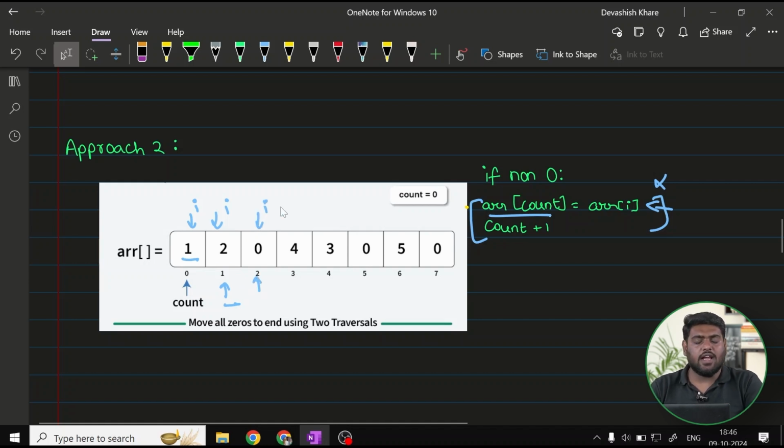Now here is the actual part. This time no swapping will happen. Sorry, I said swapping, but no movement of this kind will happen. What will happen is that this count is not going to move. It is going to stay here, holding the position where a non-zero element should be, right? My I will move for the next iteration, but my count will stay here.